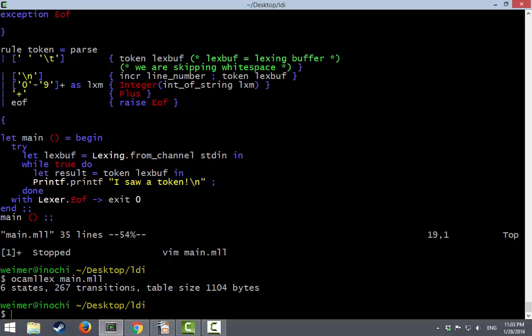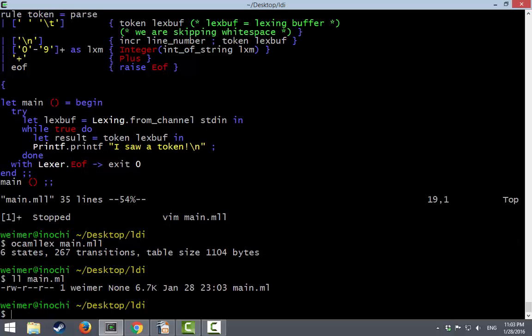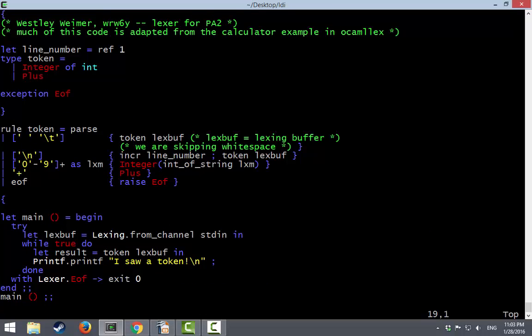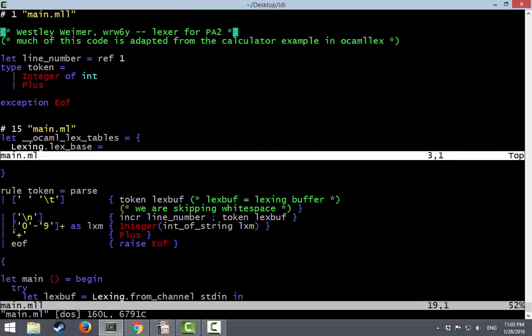This stuff about states and transitions is about the finite state machine implementation of lexing, which we will totally cover in class. But it should have produced for us magically a main.ml file. Let's just take a look inside it. We don't actually have to understand it, but we'll look just for fun.